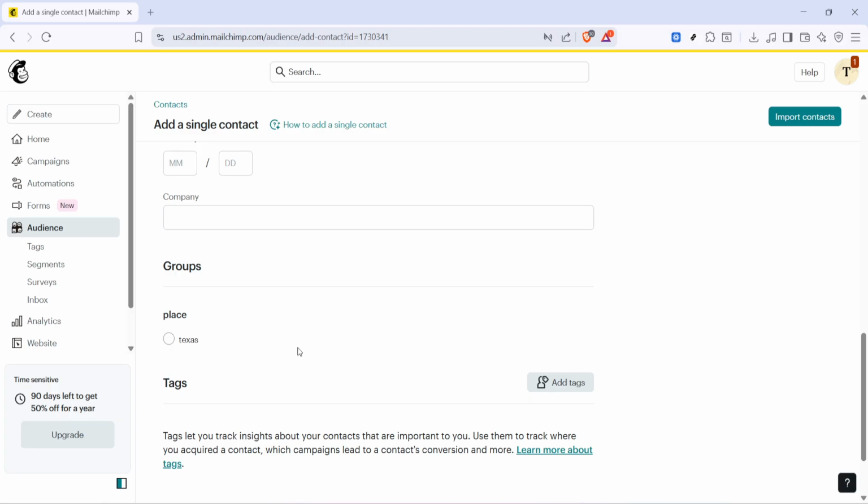Before saving, click Add tags to organize the contact. You can select existing tags or create new ones on the spot. Use clear, descriptive tags like interests, life cycle stage, or acquisition source so you can build precise segments and trigger automations later. When everything looks good, click Add Contact to save.